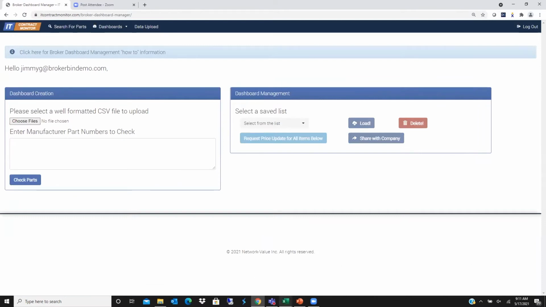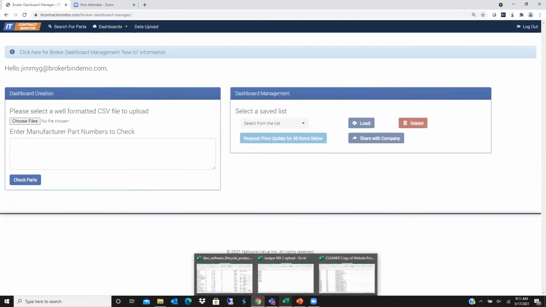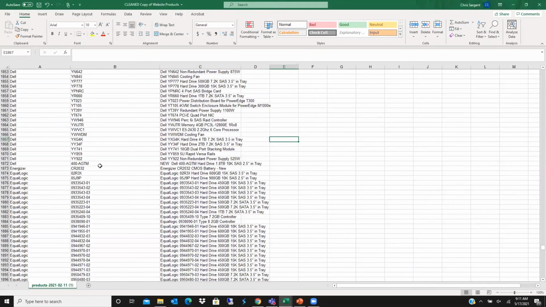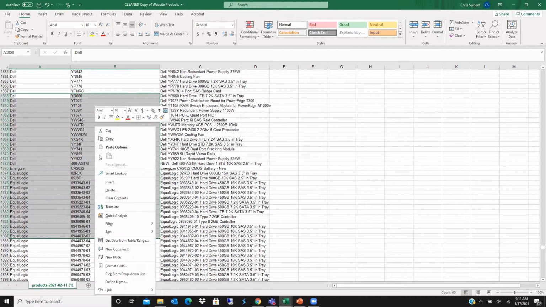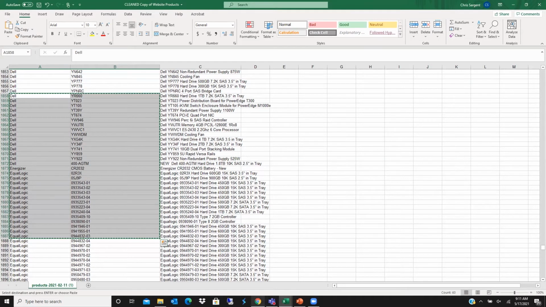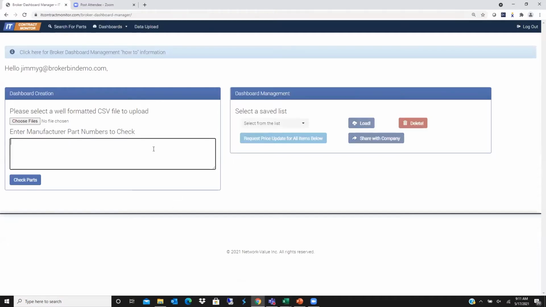Another way, which I actually find to be very popular, is here within, again, the broker dashboard. I've refreshed it, and I want to take a list of parts, and I want to just copy and paste those. So I'll take Dell, Equal Logic, and I'll just take a small segment here for us to work with. Come back, and I will cut, and I will paste those part numbers in.